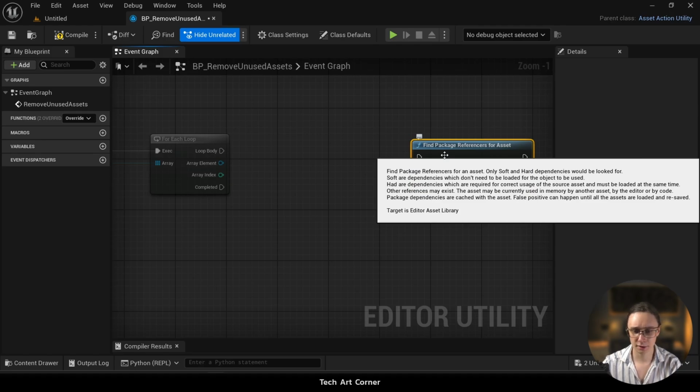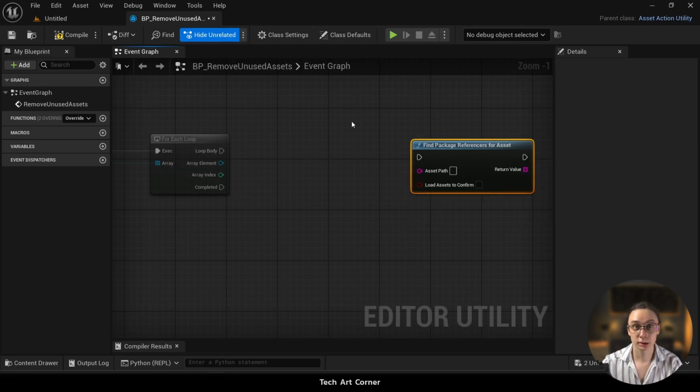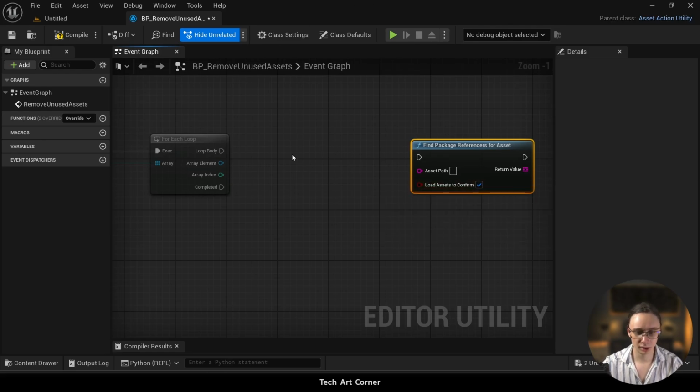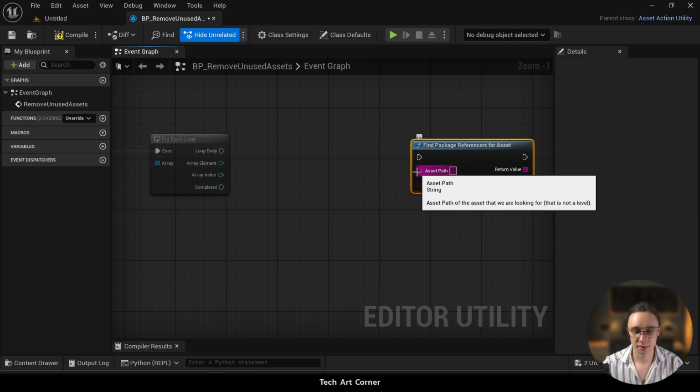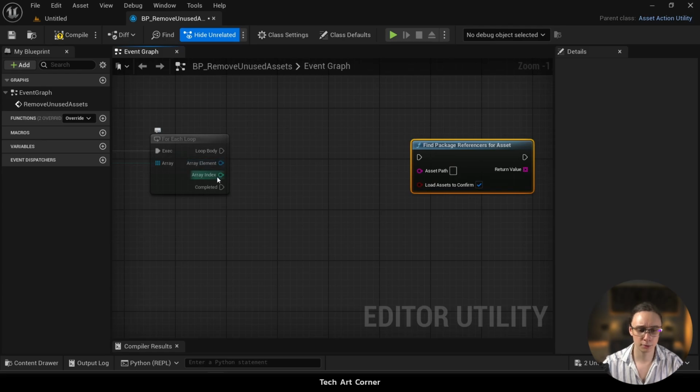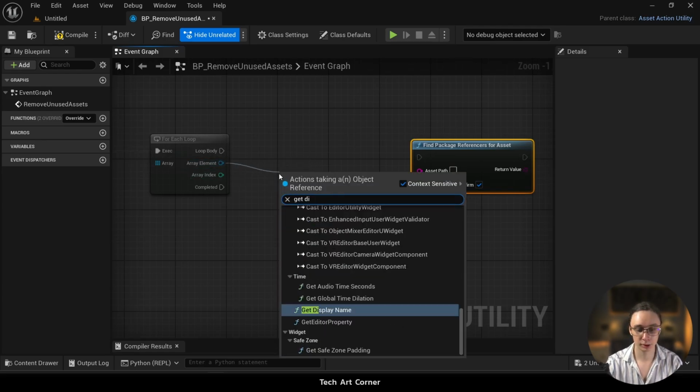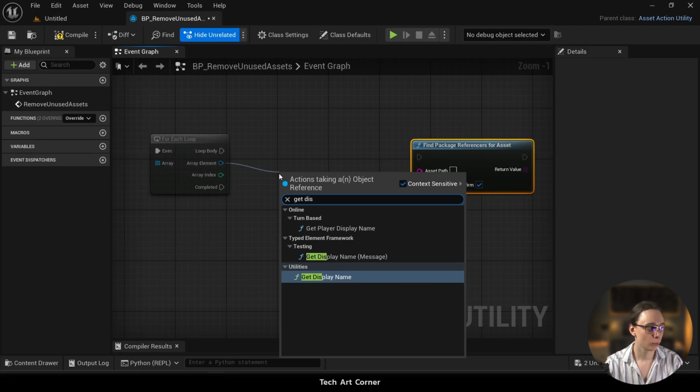There is also a nice explanation of what this function does. It looks for both soft and hard references, and there isn't any better way of doing that. So we've got to load assets to confirm. And now we need to get this asset path. It is a full path, not a display name. In the past, we were using this array element and then searching for get display name. But this time, we need something called get path name for loaded asset.